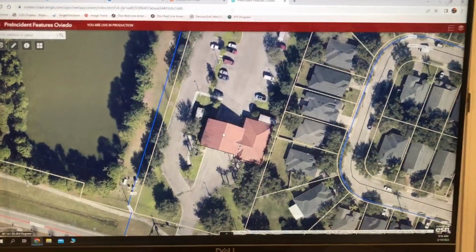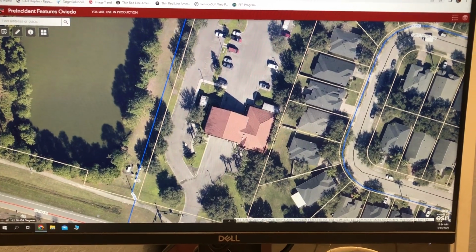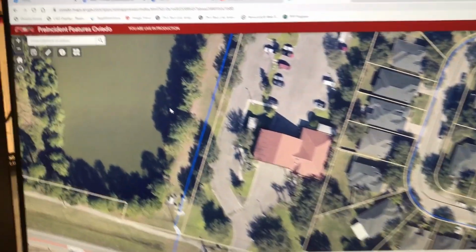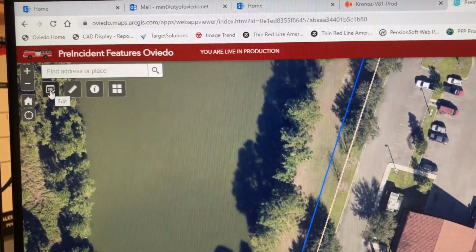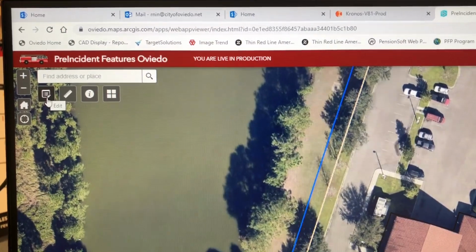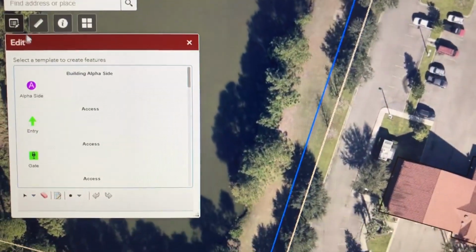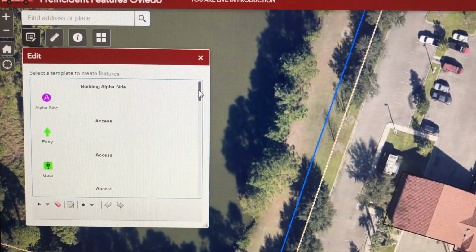Okay, so now we're all logged in. We found our address for our PFP, and we are ready to start dropping markers. So what we're going to do is we're going to come here to this box right here, the edit box, okay? And we're going to click on the edit box. It will automatically drop down with the markers that we can drop.